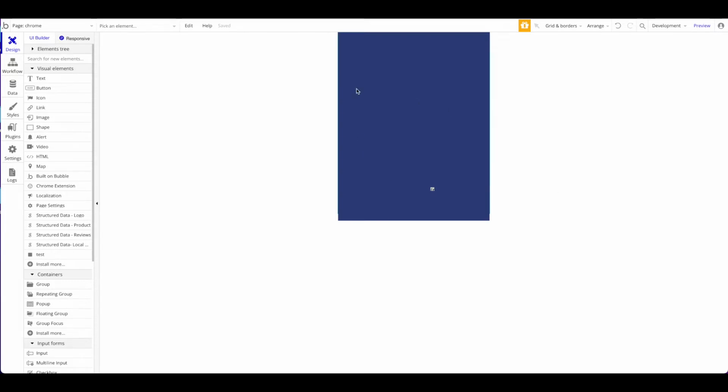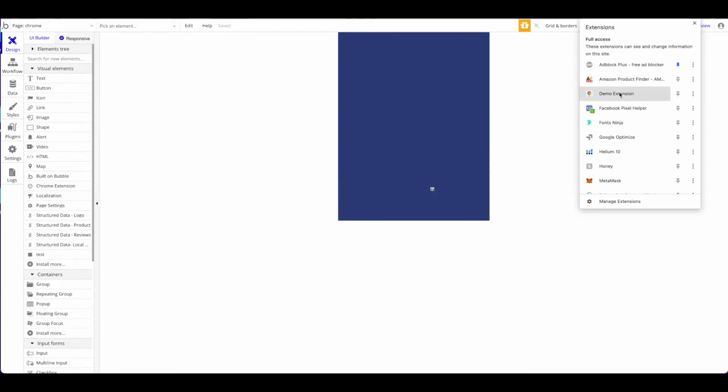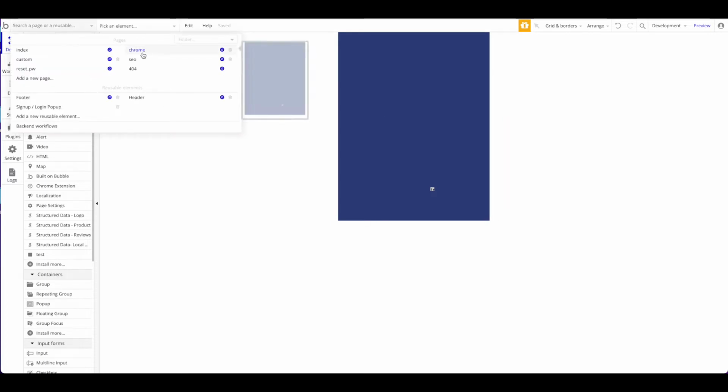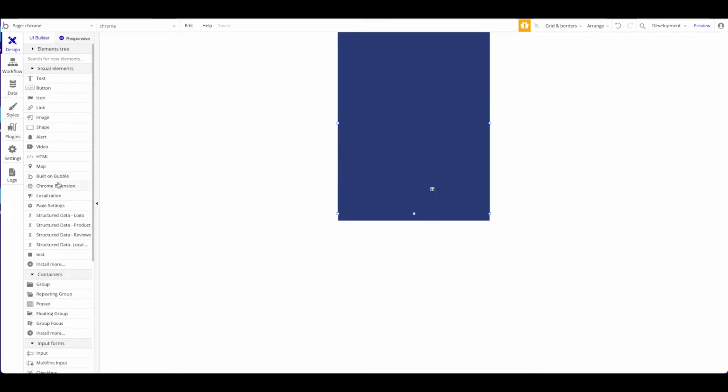And we have several videos explaining how to set that up. What we have right now is our package ready, our Chrome extension package. It's also installed here, called demo extension. And this is our Chrome extension page. We're going to build our Chrome extension within this Bubble page called Chrome. Quite simple: I drag the Chrome extension plugin onto the page, and now we're good to go, and we can start building our Chrome extension here.